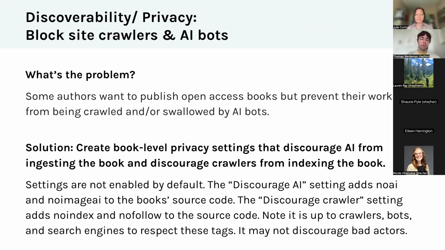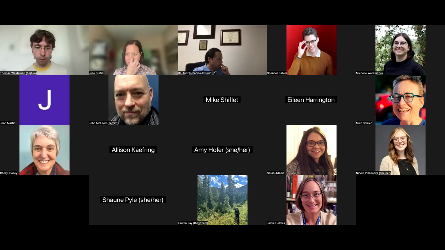Okay. So we'd heard that some authors wanted to publish open access books, but prevent their work from being crawled and/or swallowed by AI bots. We've introduced a book level setting to help achieve this. Actually, I could share my screen to show where to access this. Go ahead. Okay.